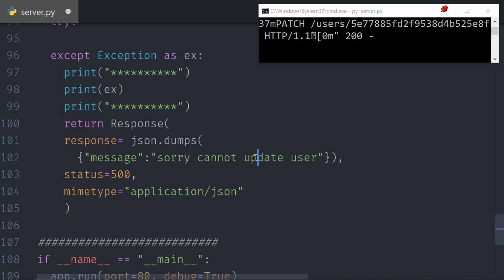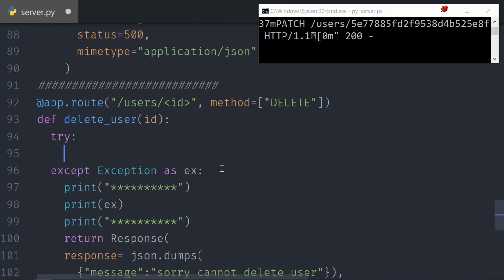Sorry, cannot update. This will be: sorry, cannot delete a user. And user, it doesn't matter what you put there. And this is going to be a critical error in the server. That's why I sent a status of 500. In the try, we're going to try to delete it.